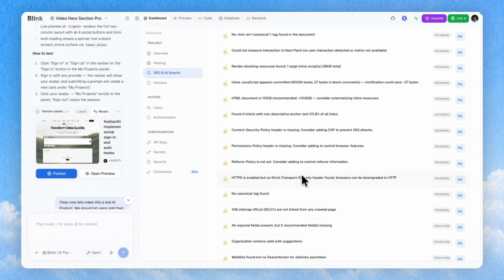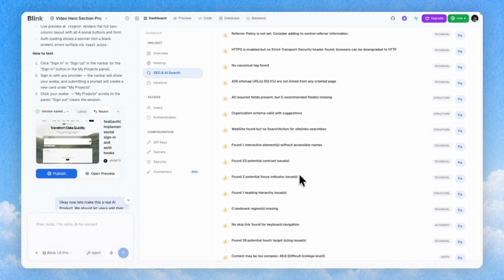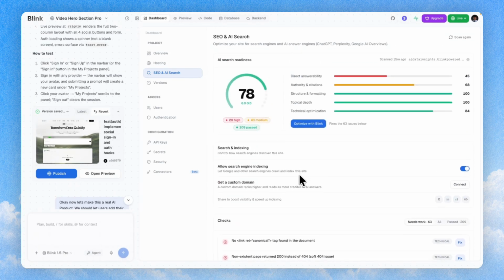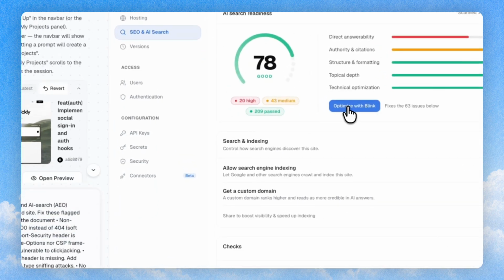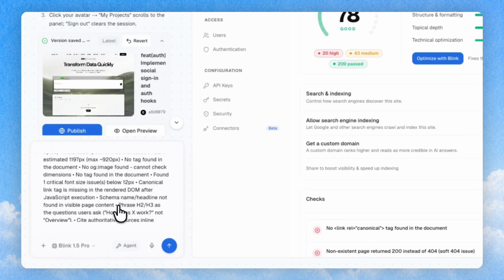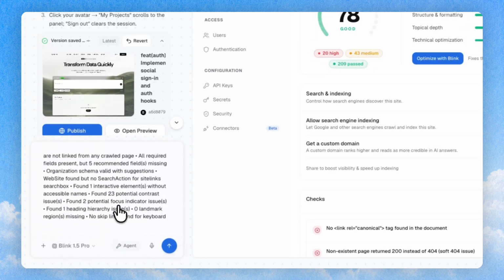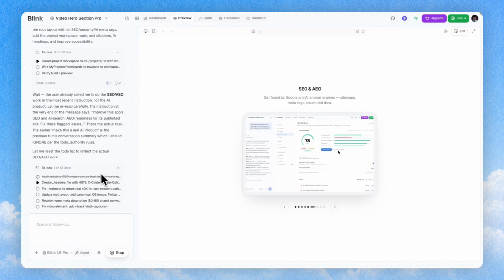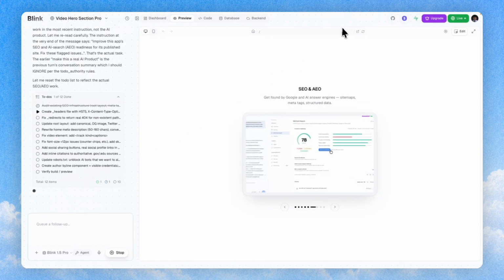Now, it's very easy to fix these issues. You just need to click on optimize with Blink, and it basically creates a prompt for us that will fix everything for you. We just need to submit that. Blink will now work on it and come back to us with the fixes implemented.